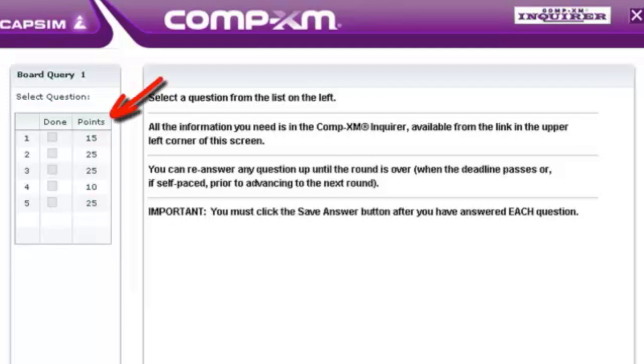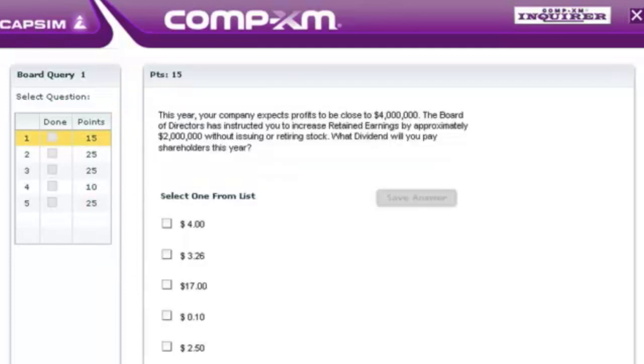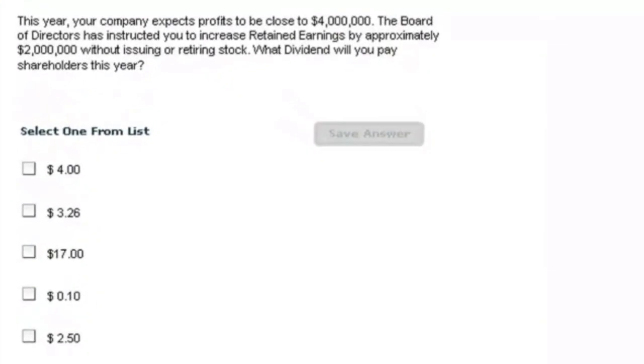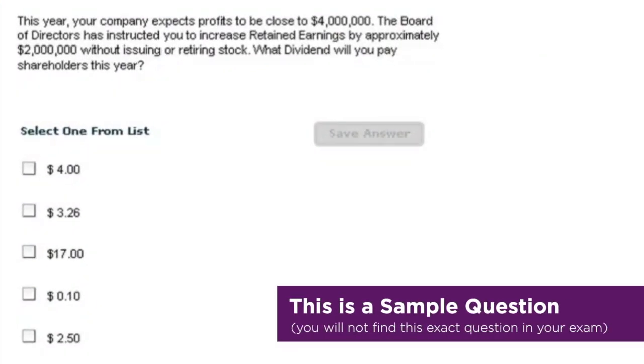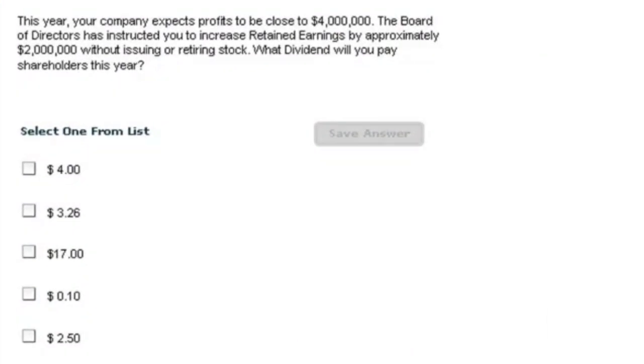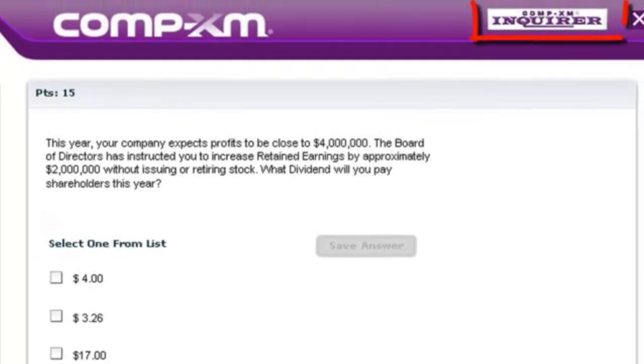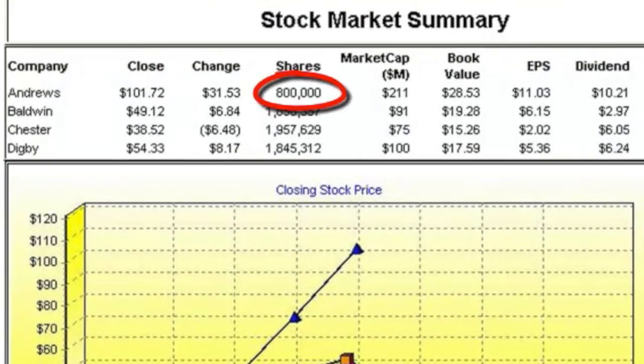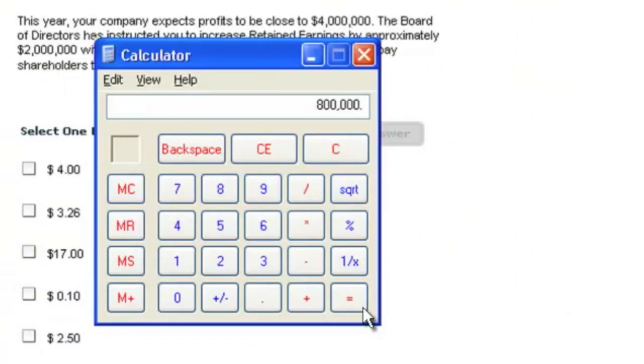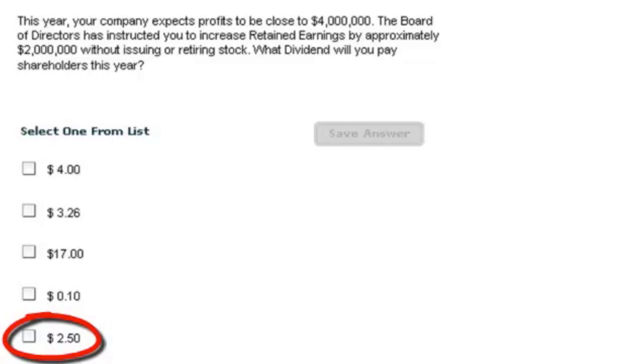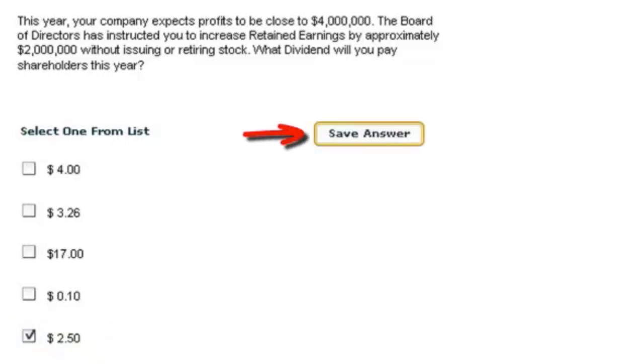The first question opens and displays on the right. To answer this question, we need to know the number of shares issued by the Andrews CompXM company. We'll find that information in the Inquirer. You can change your answers as often as needed prior to the end of the round, or, if your CompXM is self-paced, before you advance to the next round.